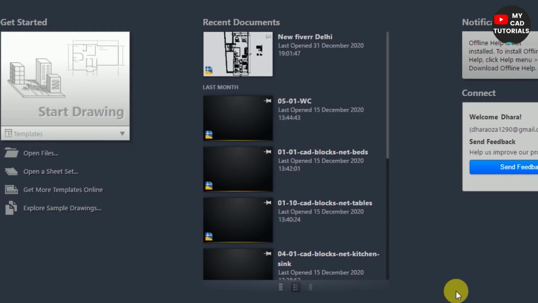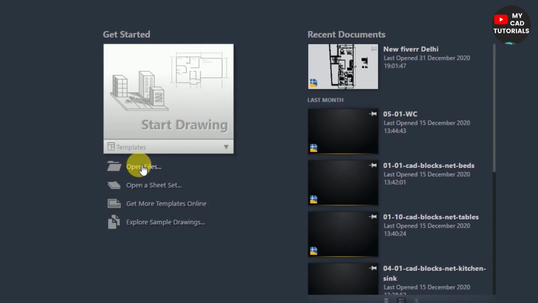The second part is useful for directly opening a drawing or design which was created recently or in the past. Here you can see the recent documents. By directly clicking on one, we can open the drawing in AutoCAD. So to open any drawing in AutoCAD, we have two options: if your drawing is available here, click directly on it, or click on Open Files. That will open your drawings which were created in the past.